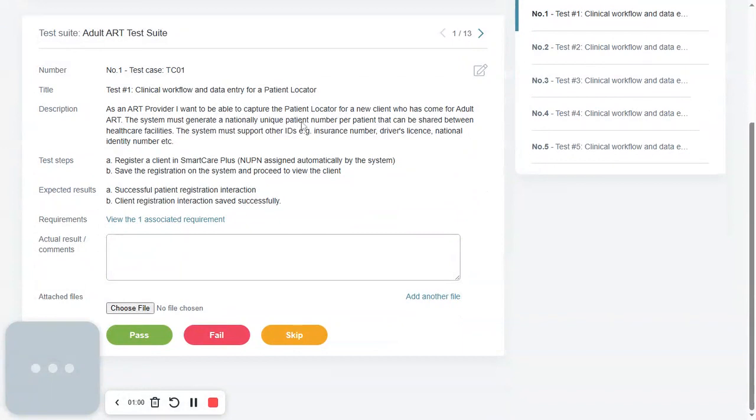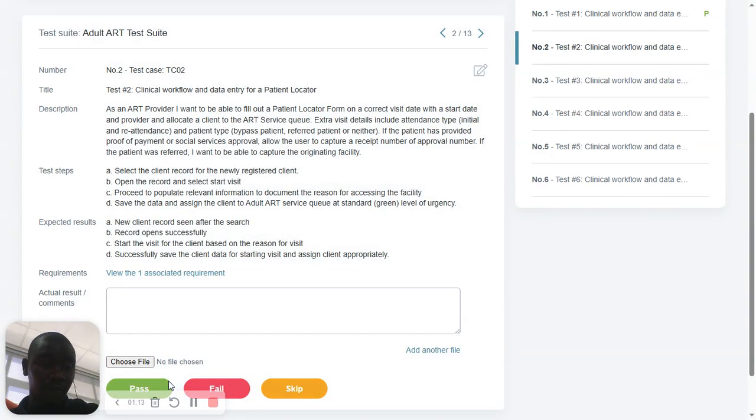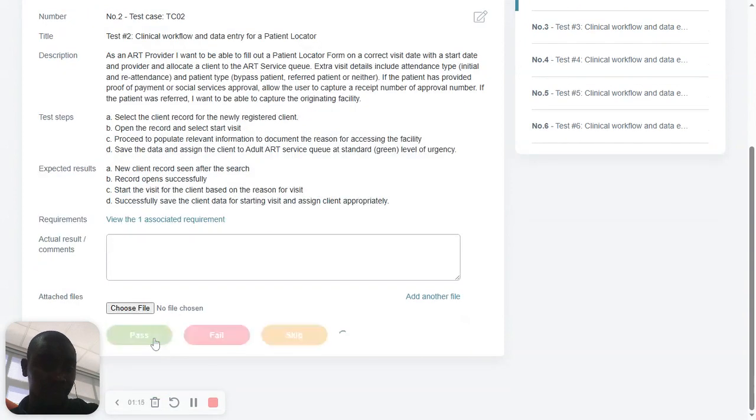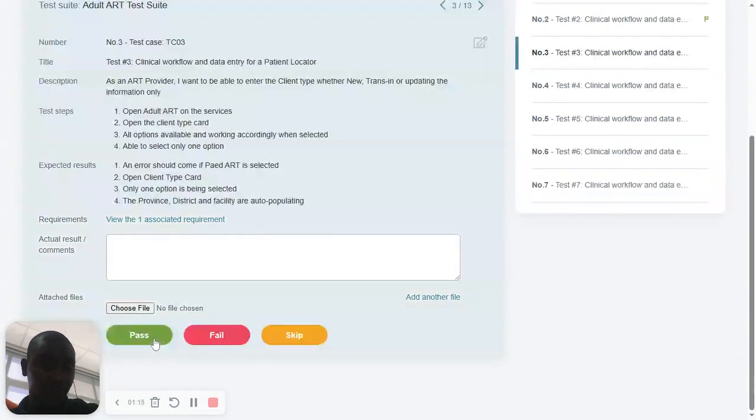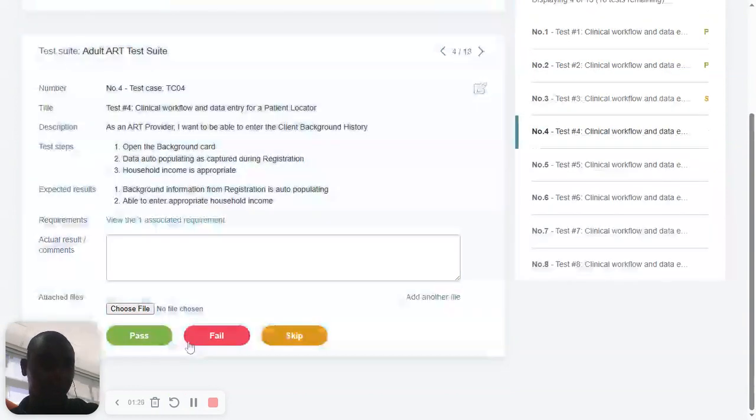And then after reading the instructions from the description, the test, and what we expect to see as the results, we can pass or fail it. So we are going to pass this test. We are going to pass the next test and maybe skip this one depending on the circumstance.